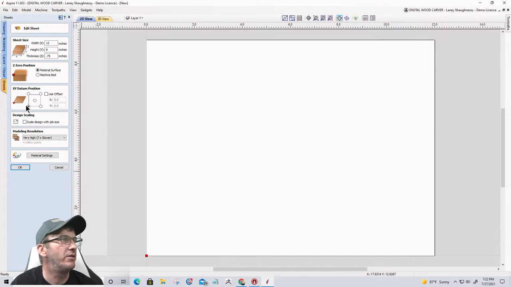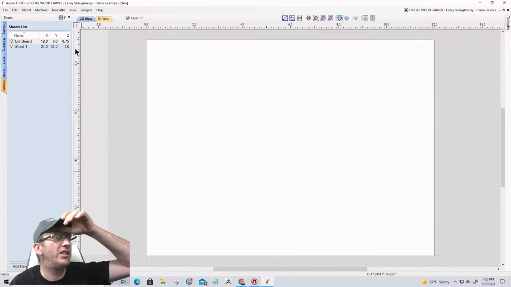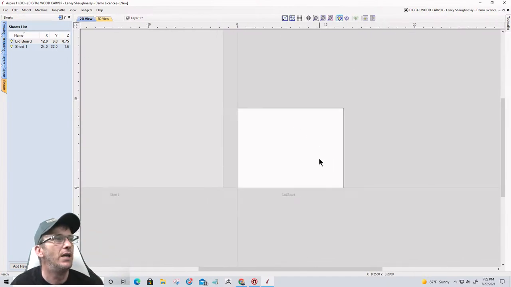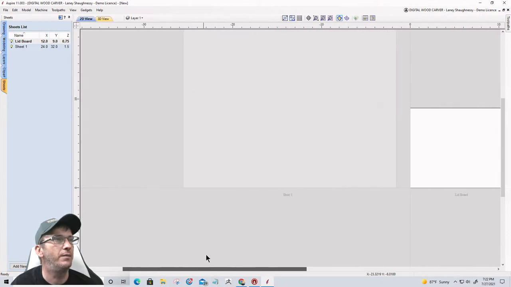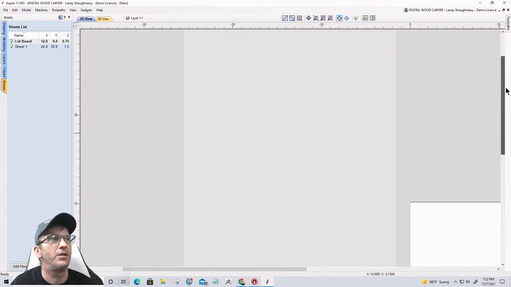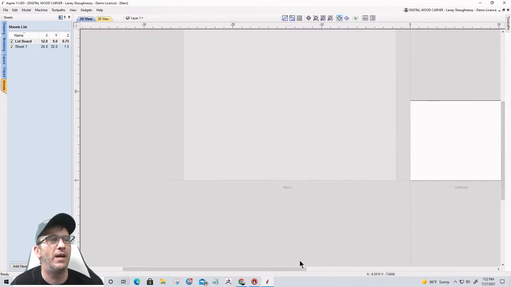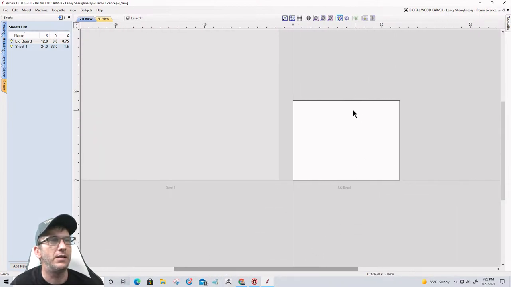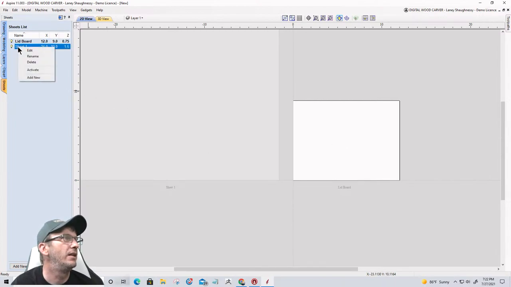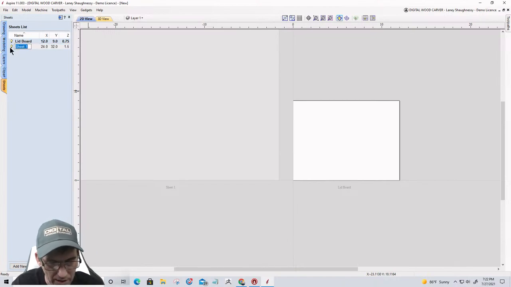I'll be touching off on the material surface starting in the bottom left corner. I can go ahead and click OK, and I can add that sheet in. And now I have sheet one, which is my main sheet over here, my 24 by 36, and then my lid board is here. Let's go ahead and make this one active. Let's rename it. We'll just call this my main board just for right now.